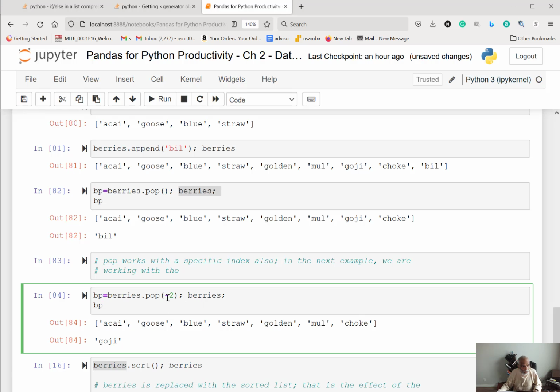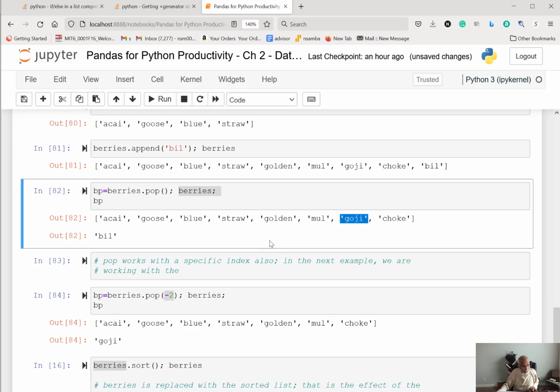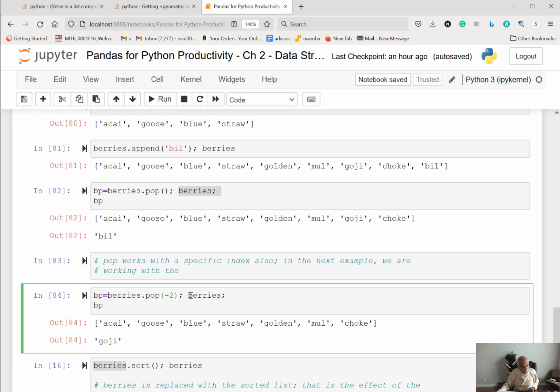So from this, the second element is removed now. From this, goji is removed. That's what I'm trying to tell. This is the last list we have, the berries list, and from that we have removed the second one, which is goji. After I removed it, I'm printing. So you can see that there is no goji here, and I'm also printing what was popped, and that is goji.